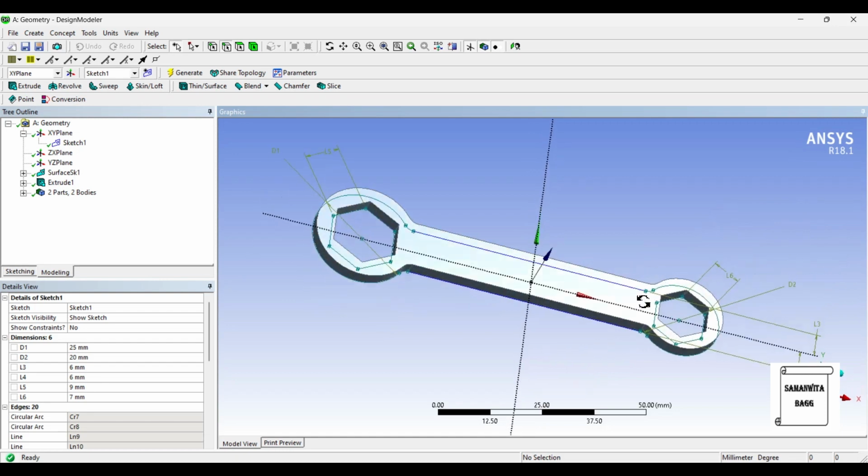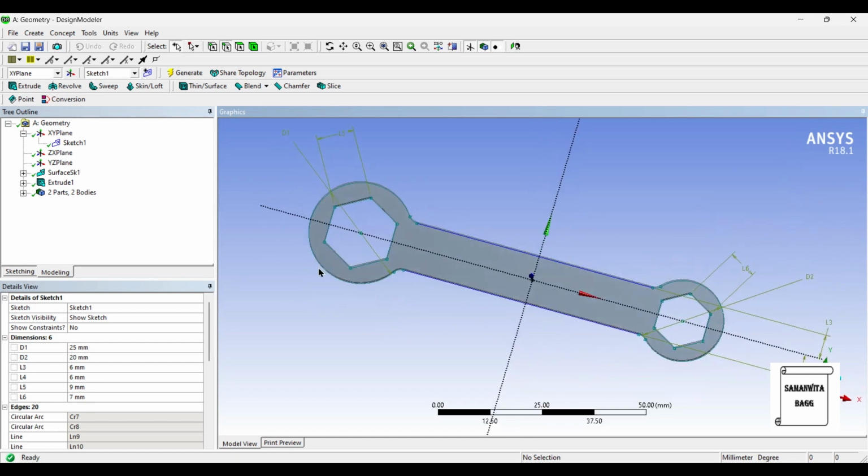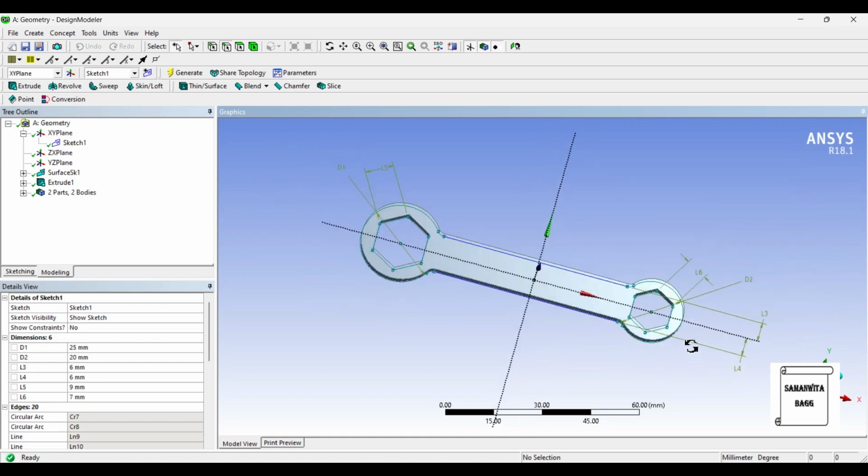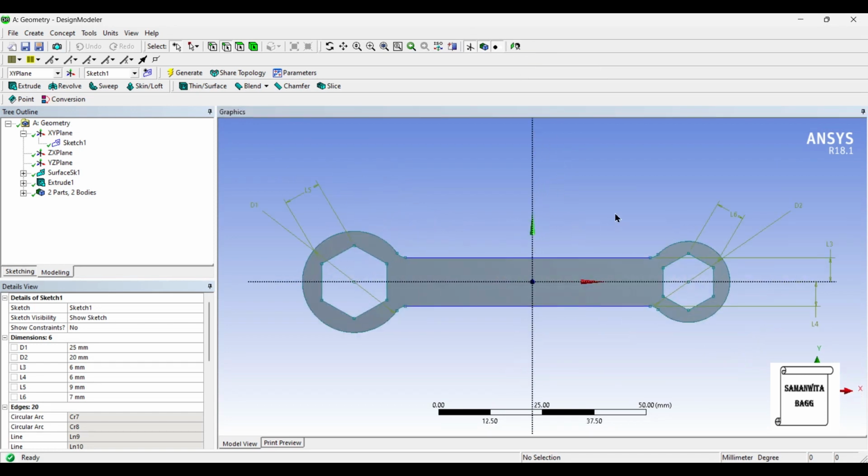So that's how a double-sided hexagonal spanner can be made in Design Modeler of ANSYS Workbench. With this, I end the session. I hope you have understood how to model a double-ended hexagon spanner. If you have any doubts, please write to me in the comment section.